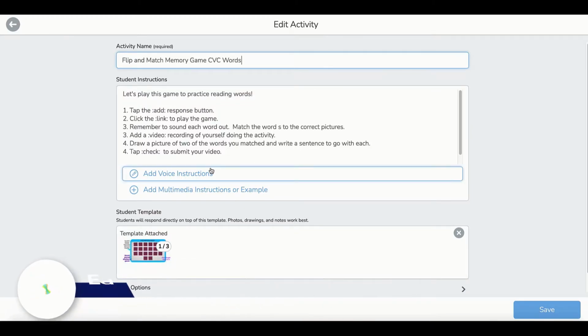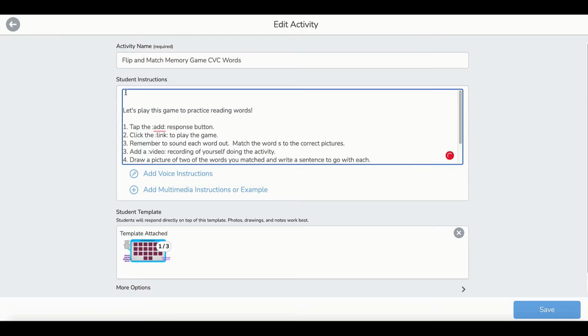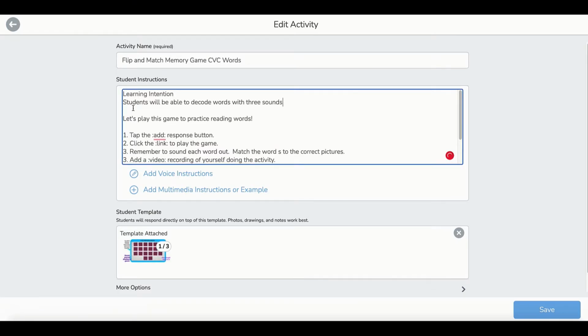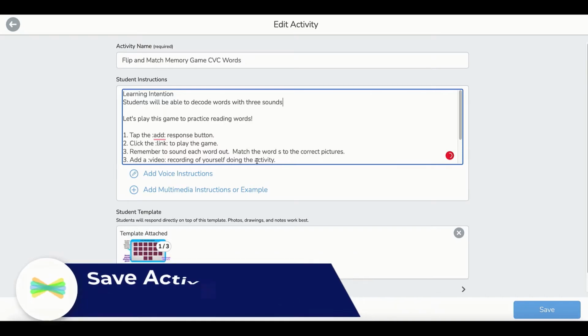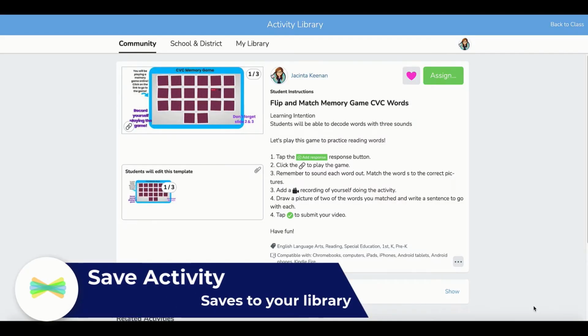When editing the activity, I might add my own voice instructions, or I might simply at the start add what the learning intention is for the activity. Then I can hit save, and what this has done is it's made a copy of the original activity and it's now assigned in my library.